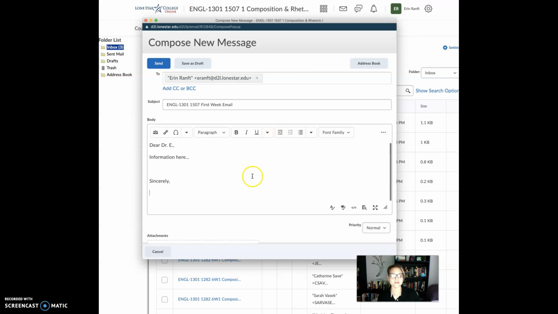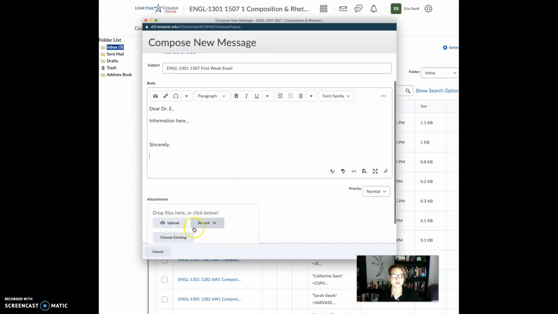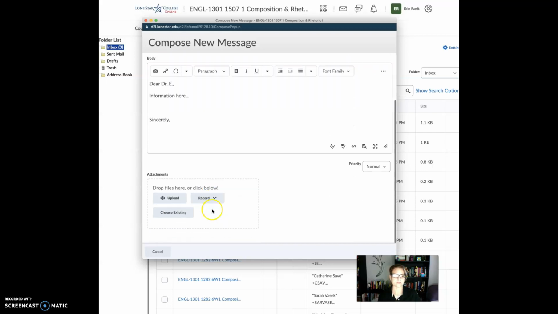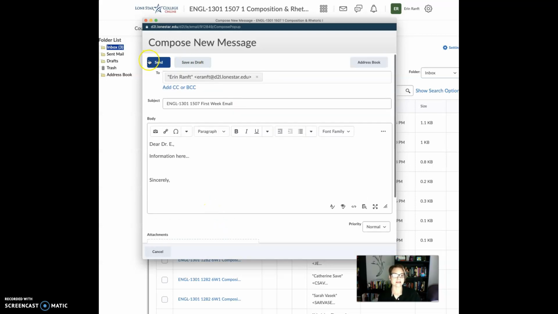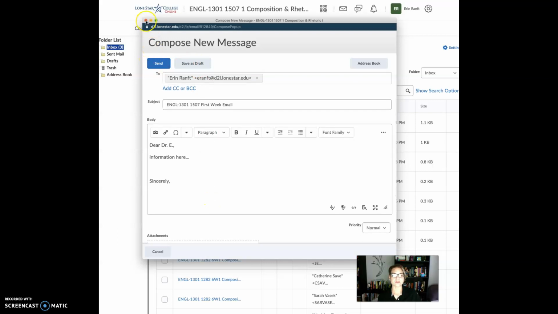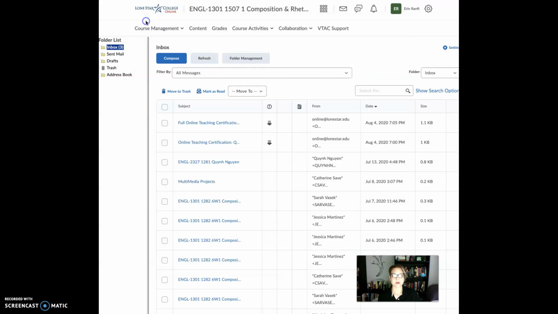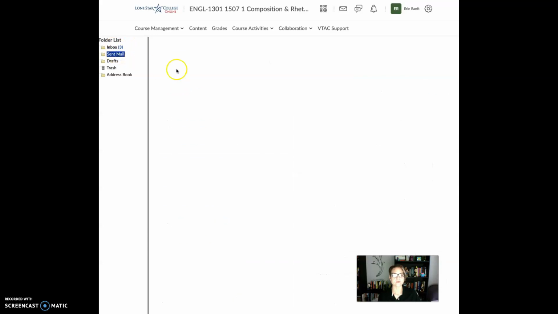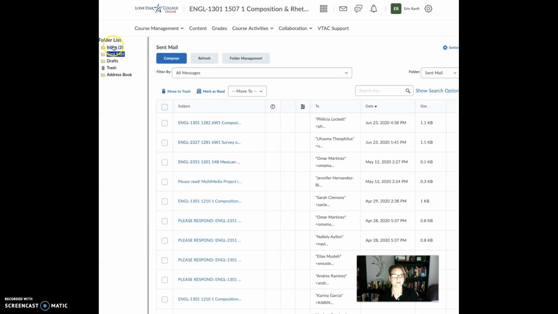Once you're done, if you need to attach anything ever, you can upload and use the different options here. Click send, and then it will go straight to my inbox. If you are concerned, especially if it's an assignment email, that it was sent, just go over here to the sent mail folder and you can see if it was sent.